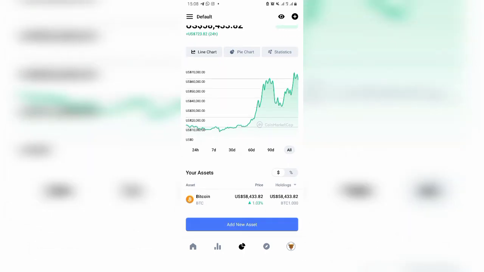You can see your assets here, Bitcoin, and then the price, and then your holdings. So it will show you the total amount of Bitcoin you have in your holdings. So if I had 2 Bitcoin, it will be showing you 2 Bitcoin at the place there. Then it shows you the price. That means the current price for one at this moment.